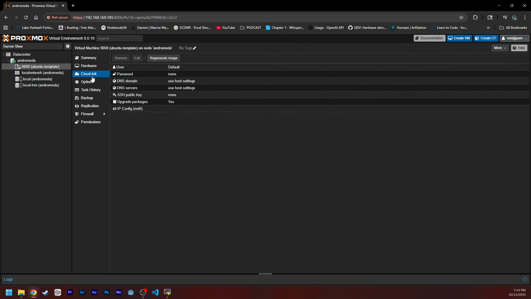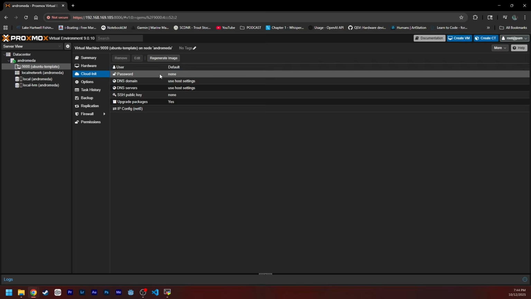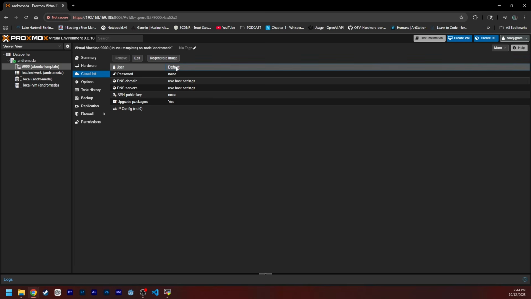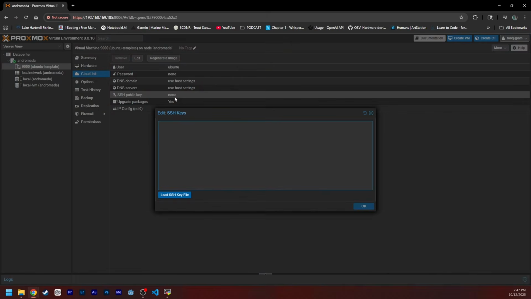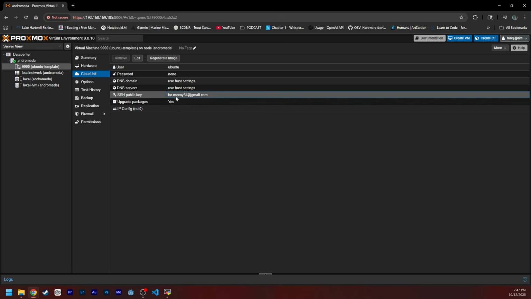Okay, so now that we have that template built, we go to the Cloud-init tab where we see a set of settings that we can apply to any VM that is built from this template. I'm not going to go through all those here. We're going to use that in a future video, but what's important right now is that I'm going to input my public SSH key to make it easy to connect to it.